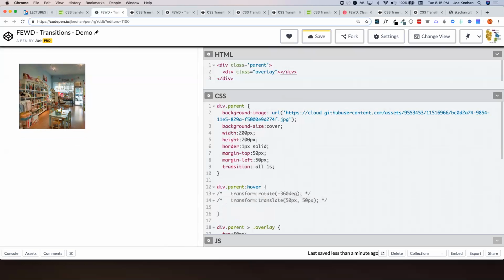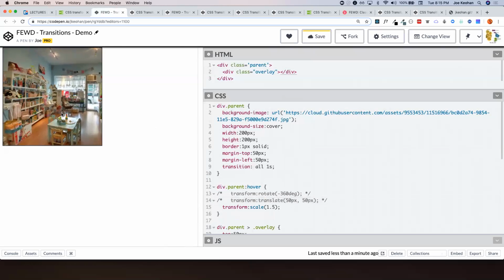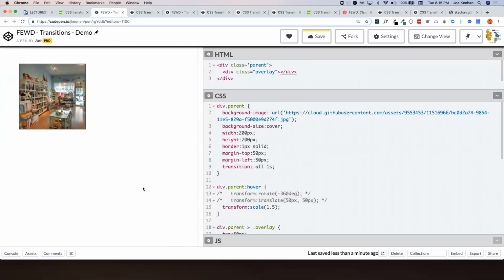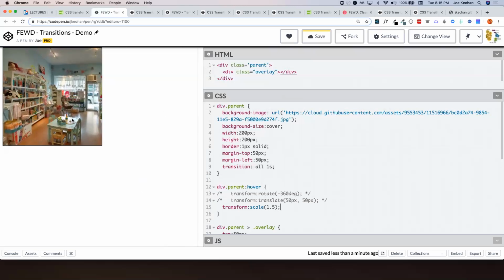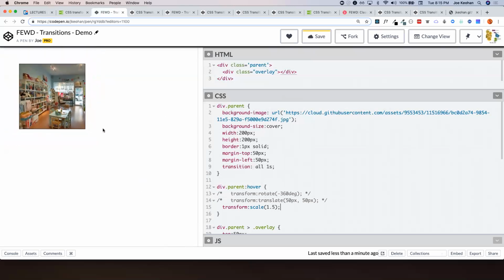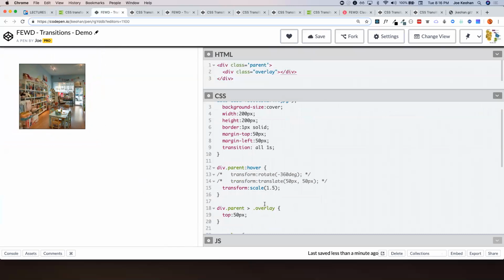Last one I kind of want to demo is transform, and we are going to scale. Say 1.5. I think if I just do 1.5, it should scale it out. So this effect is really good. Like you have your portfolio projects, you click on something, and then it just kind of scales up, all right? So if we had multiple things next to each other, this would scale up big and overpower the other ones that are around it.